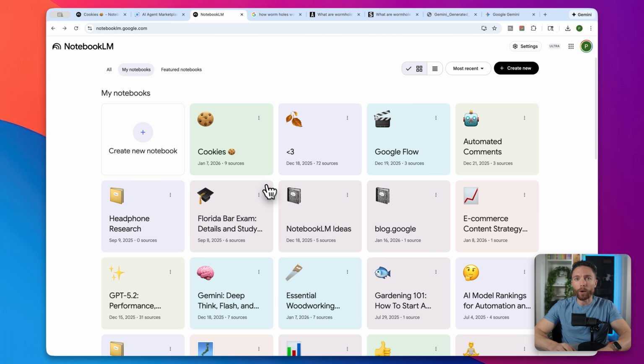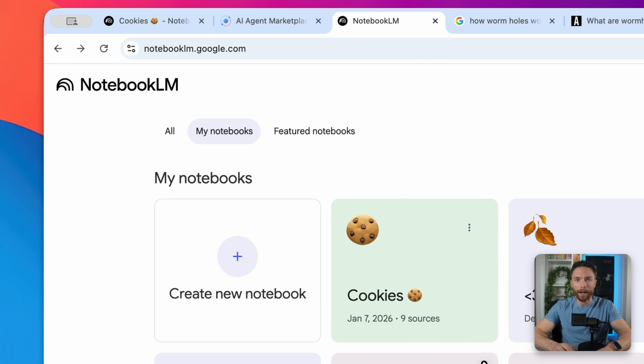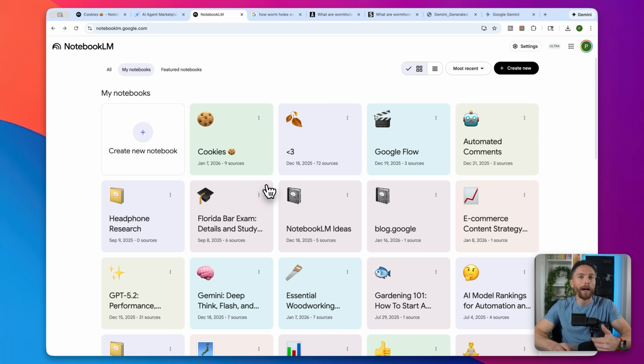Let's start by coming over to notebooklm.google.com. If you're familiar with the basics of how NotebookLM works, use the timestamps down below to skip to the next section. But if you want the 1-minute recap or you're not familiar with it, this is NotebookLM.